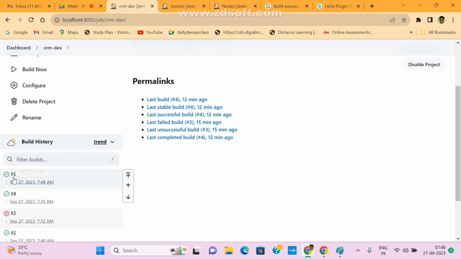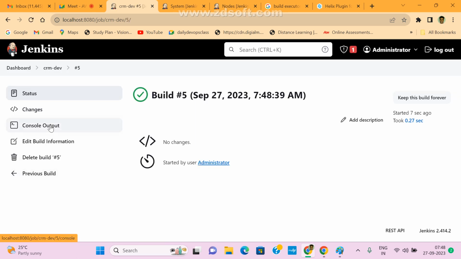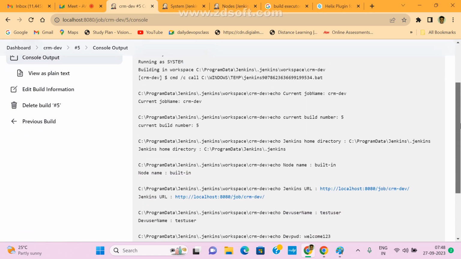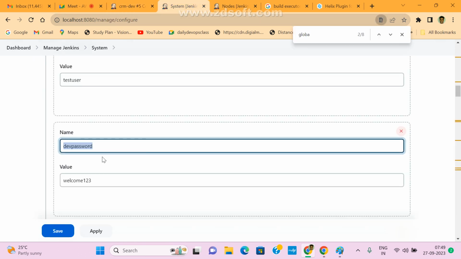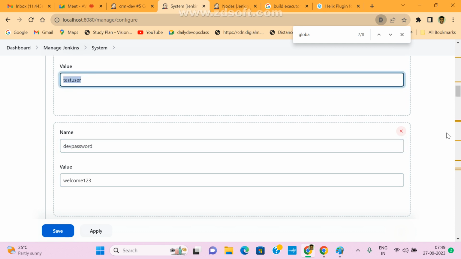Now the build is done. Click on this build number. Go to console output. Now see here. What is the password, guys? Correct or not? Welcome. Yes. What is the username? Test user. So whatever variable you called, it will automatically be invoked. See, I have given test user.